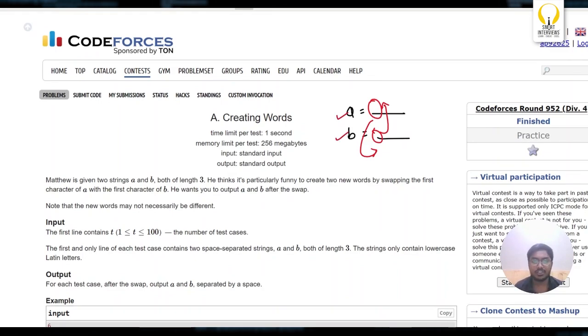I hope the question is pretty straightforward. Nothing much to explain here. One more note is also given: note that the new words may not necessarily be different. He is saying that after swapping, A and B can be the same as well. It is not necessary that they will be different.